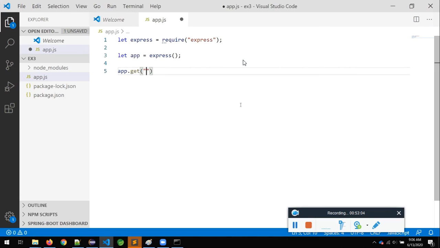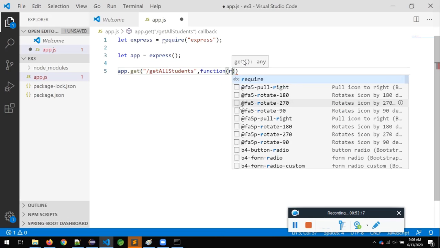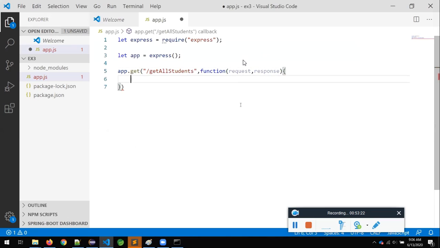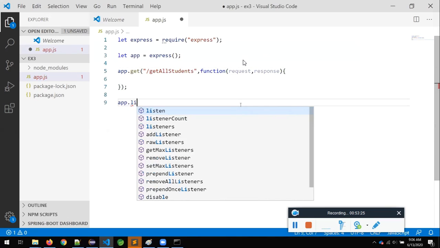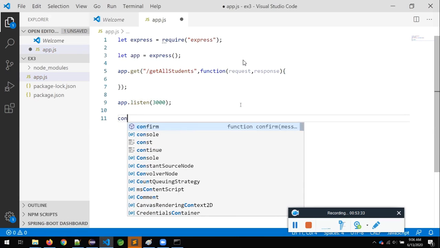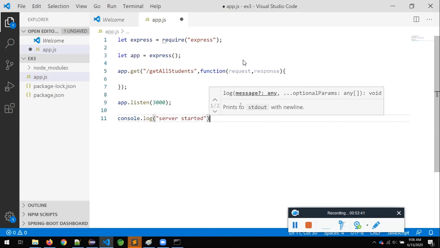So guys, I'm going to give you the things. Observe URL one. So right now I'm giving get all students. Get all students function. What is the first one? Request, comma, what is the next one? Response. Next one, app.listen. What is the port number? Any port number you can give, 3000. Now, next one, I will write some statement here, console.log, server started. Server started. Everything is ready.